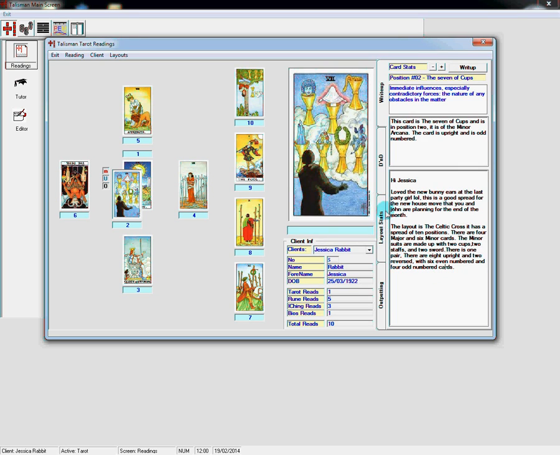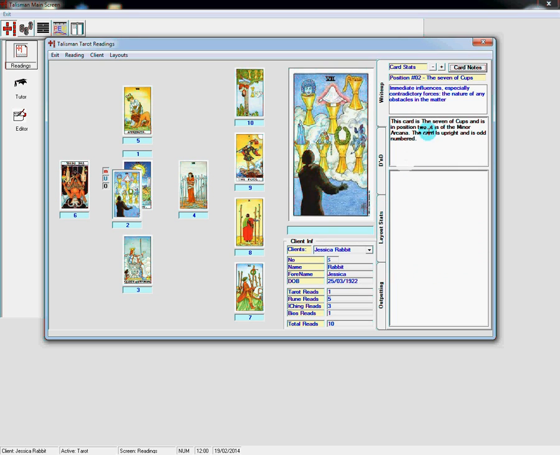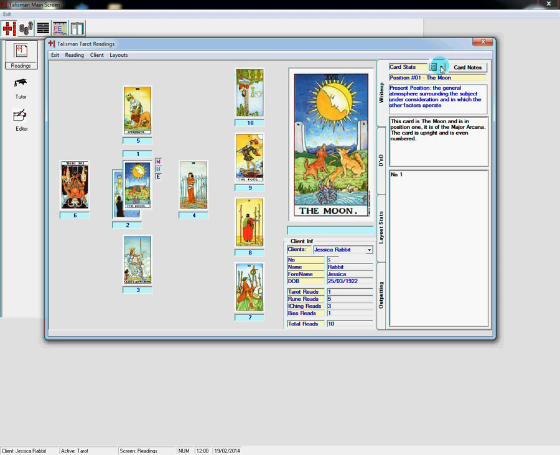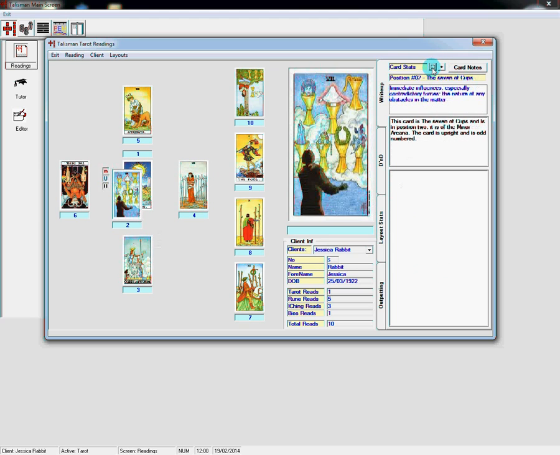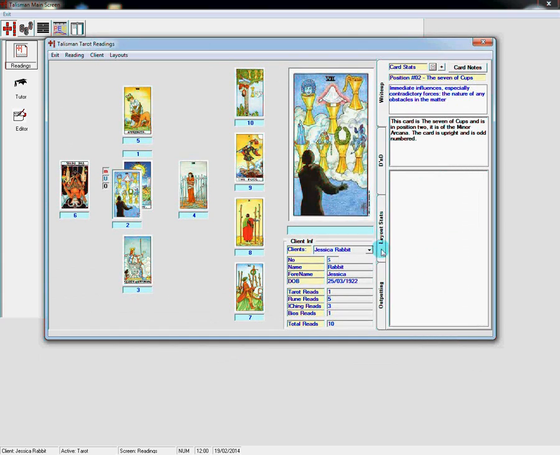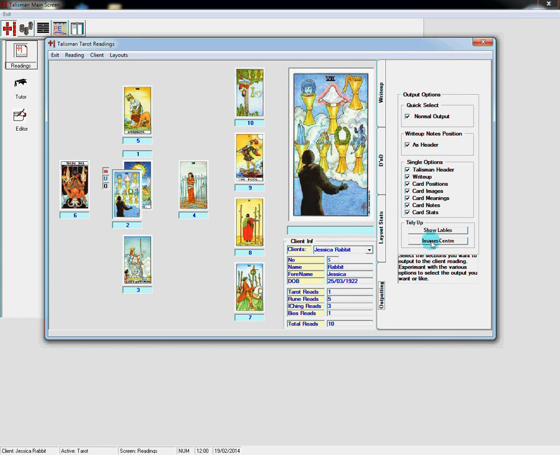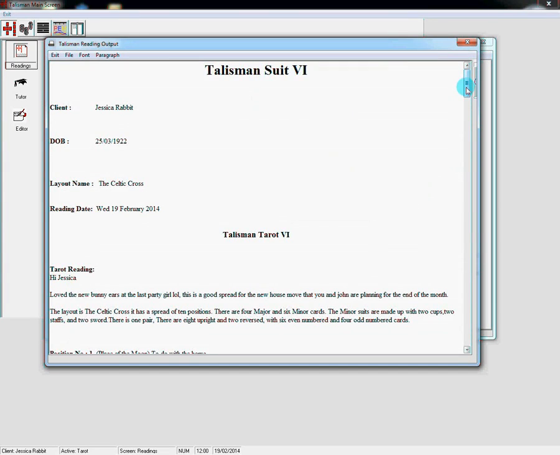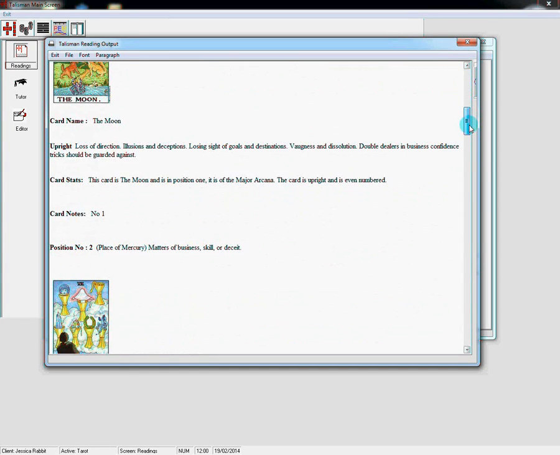Control. Actually, I'll just put the images back because you never saw them last time. There we go. All the images are now on the left hand side. These are the headers it's referring to. After card stats comes card notes. It's upright, card stats, card notes. So that's card meanings, card stats, card notes. And if there's no note put out, there's no note shown. Card stats, no notes.